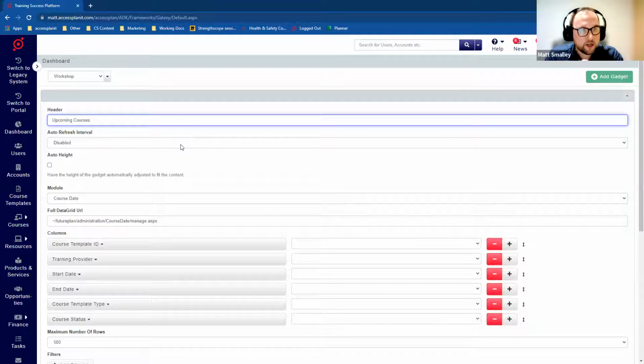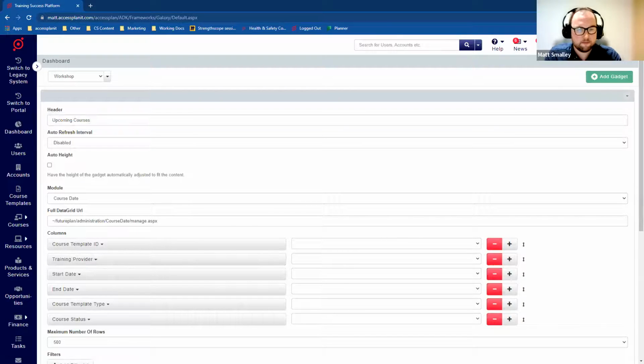The auto refresh interval means how often this gadget will refresh if the dashboard is just sat idle. Every time you click dashboard on the left-hand side, the gadgets will naturally refresh. But if you're just leaving the dashboard on the screen, how often will those gadgets be refreshing in the background? Most people leave this disabled because they can just hit refresh by clicking over here.